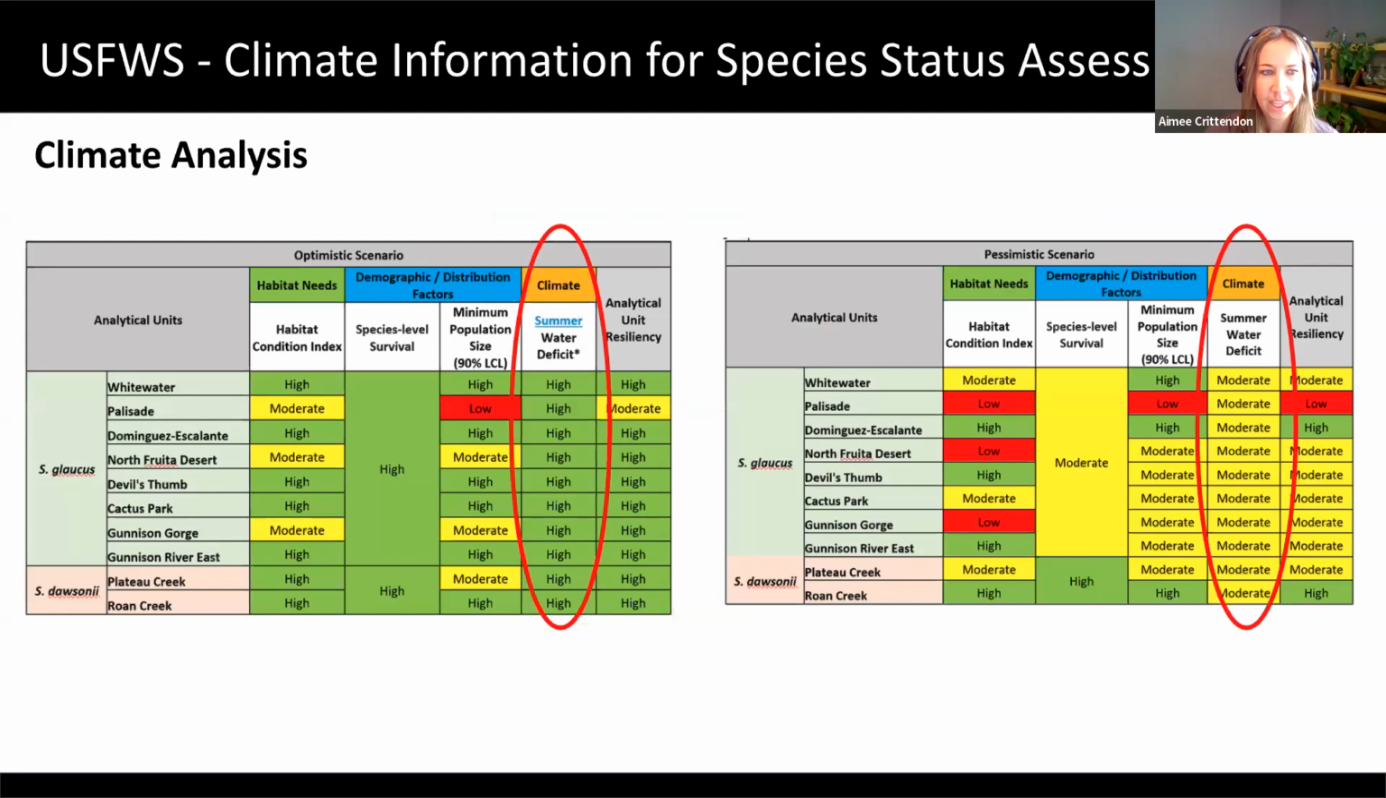Next slide. And then here's how it looks in our SSA report. On the left, there's the optimistic scenario, and on the right, the pessimistic scenario. And you can see that in our pessimistic scenario, summer water deficit changes enough to drop that metric into a moderate category. But in our optimistic scenario, although there is a change in the water deficit, it's still within that one standard deviation of this historic mean. And now I will hand it off to John.